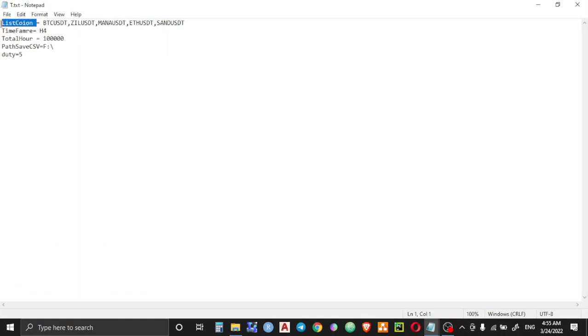List coin. Here you put all the coins that you want to export data from Binance. For example, I want BTC, so I will put BTC. I want Ethereum, so I will put a comma. Ethereum, same as on Binance, Ethereum capital USDT.